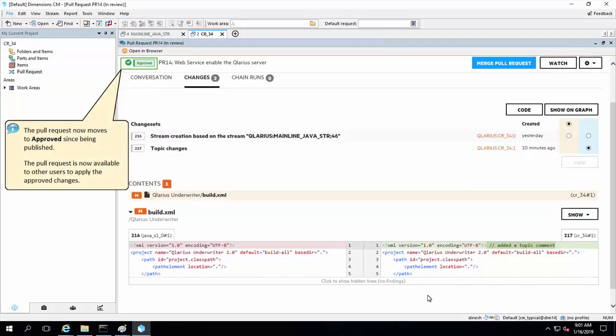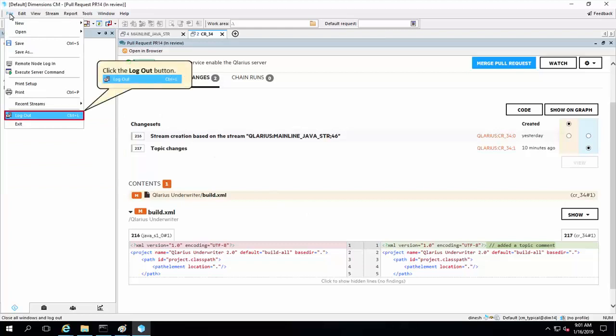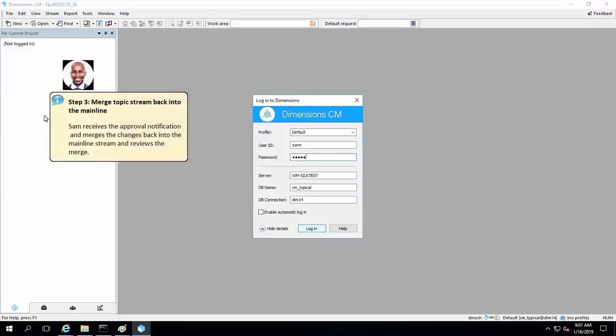Dinesh approves the changes, and the pull request status now reflects this. Sam is notified of the change approval. He can now merge the changes back into the main line.